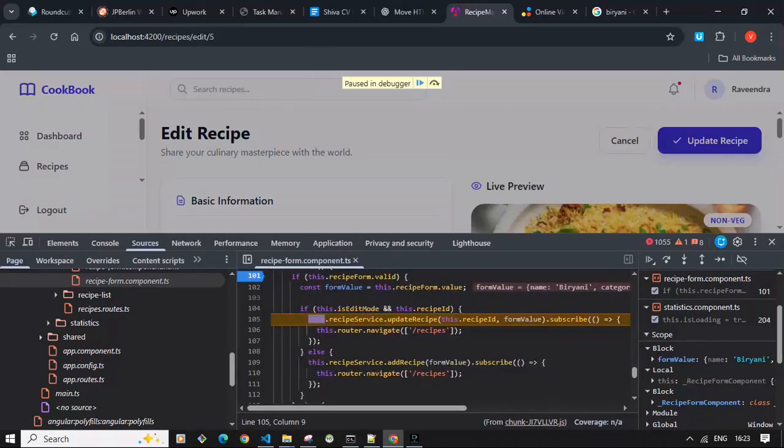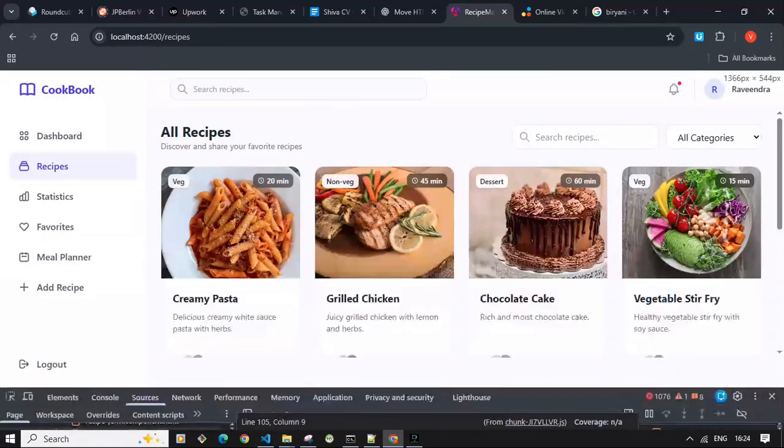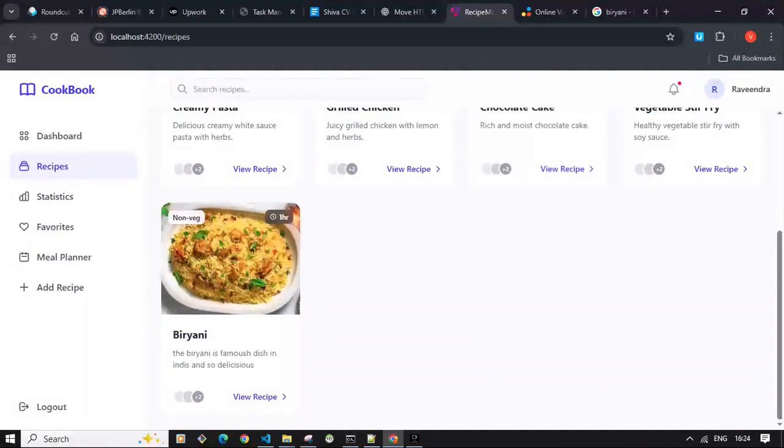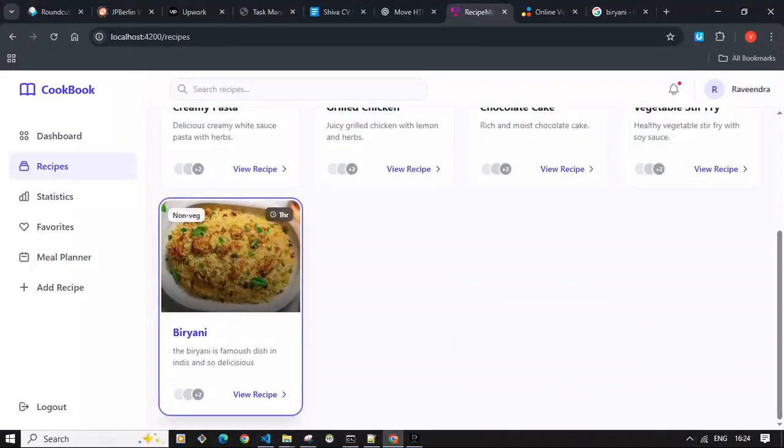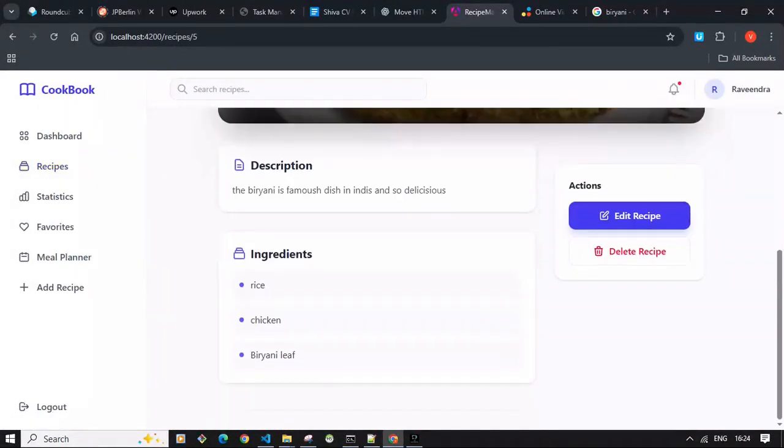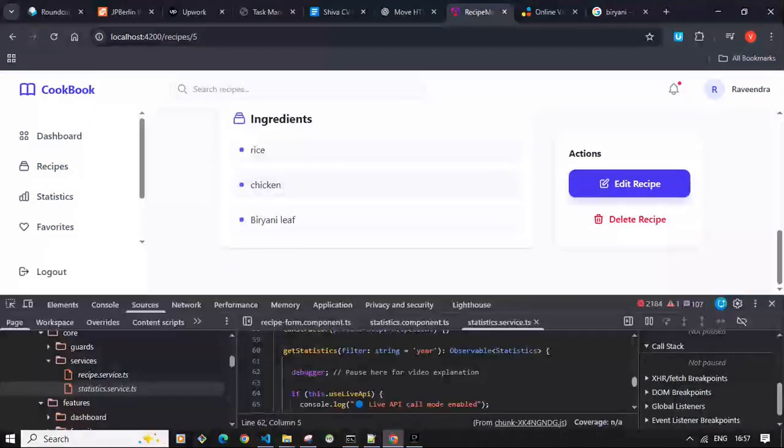In the same way, we are making a call to the update recipe function that exists in the recipe services, so that there we are handling all the data. Now you can see here the biryani is edited. Let me view the recipe. You can see here that before, there was a masala ingredient, which I have updated.